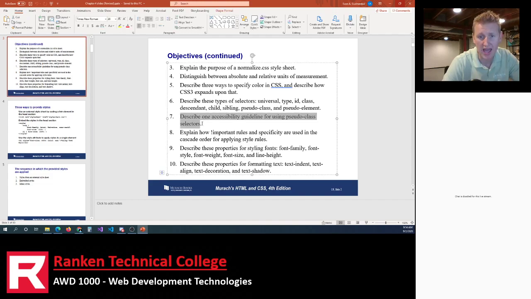We're going to, as always, cover accessibility with CSS. What is this important with an exclamation point? What is that all about? And how does that affect the CSS that we write?